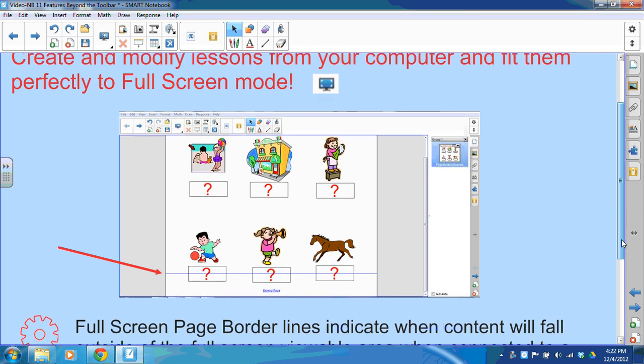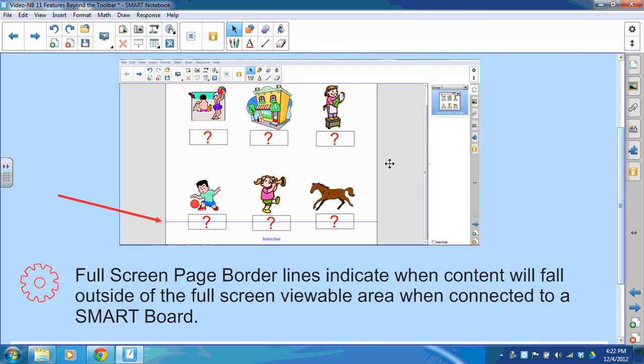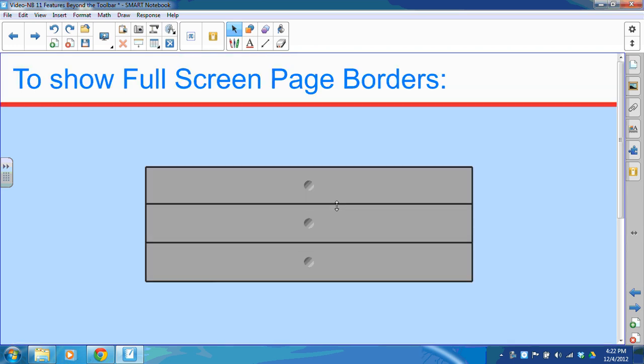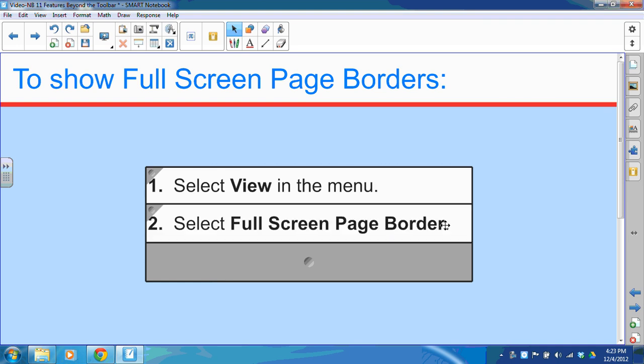You can see from this image you're going to have a guide so that as the teacher I know, oh, I need to drag these objects up so that I can see them when I go into full screen view. So to view that page border, I'm going to select View from the menu, then I'm going to scroll down and choose Full Screen Page Border, and then last, select Full Screen.